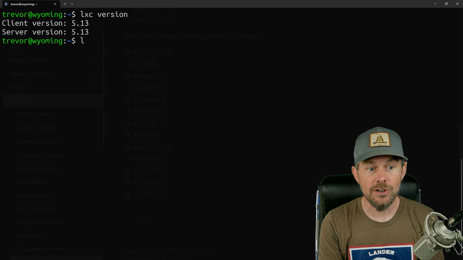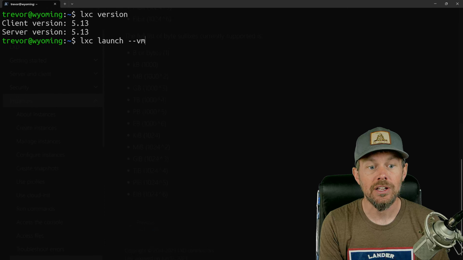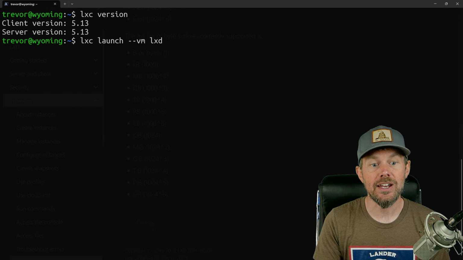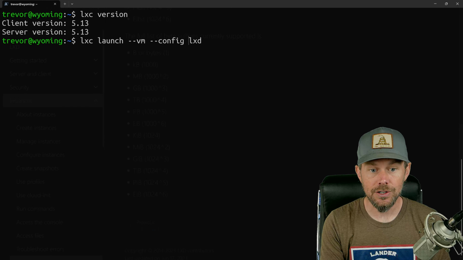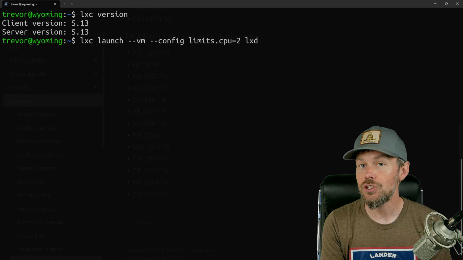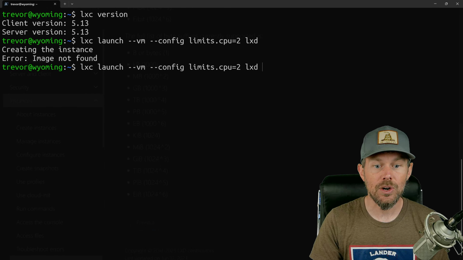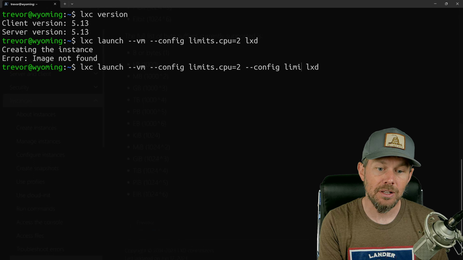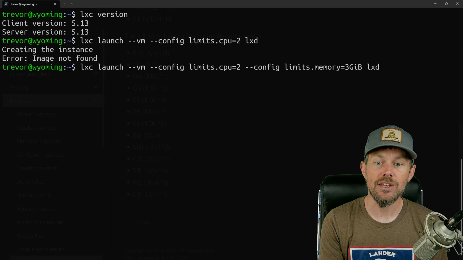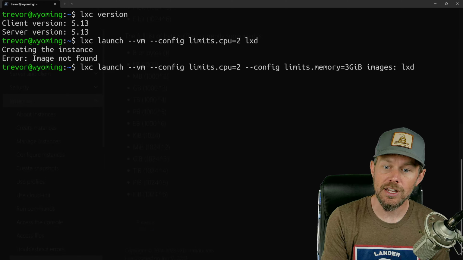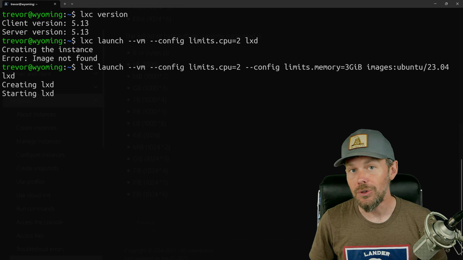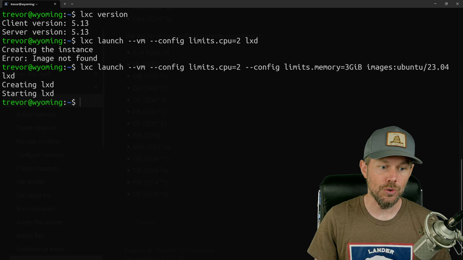So for starters, let's just do lxc launch --vm, and I'll just call the VM lxd so that we know what it's called. And then I'm also going to set the config here. So we'll do --config limits.cpu, and for now, we'll just set that to 2 CPUs. And then we're also going to specify config limits.memory, and we'll give it, how about 2, well, let's do 3 GiB for starters here. And then we also need to specify our image. So we'll do the image server and then Ubuntu 23.04 Lunar Lobster, which is the latest release of Ubuntu Linux.